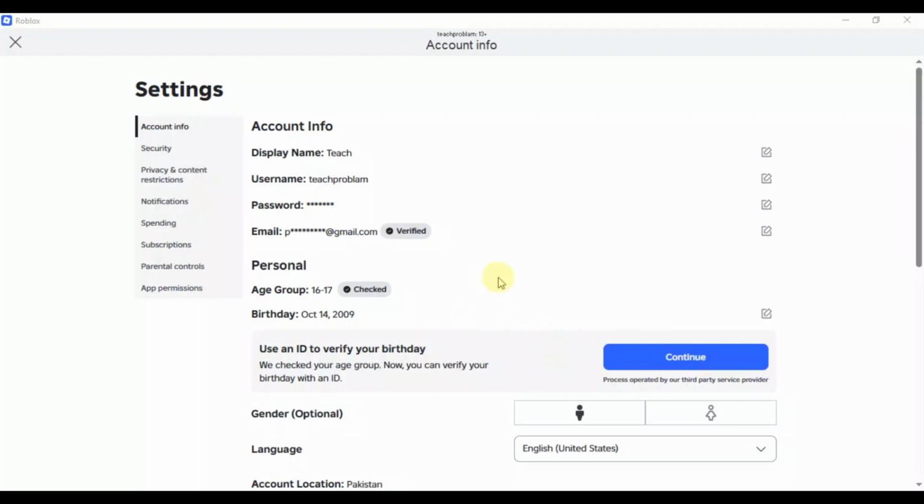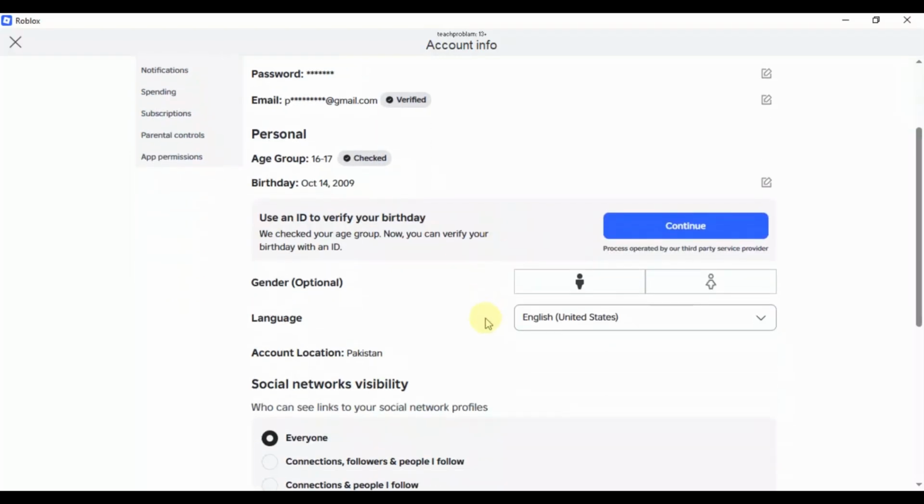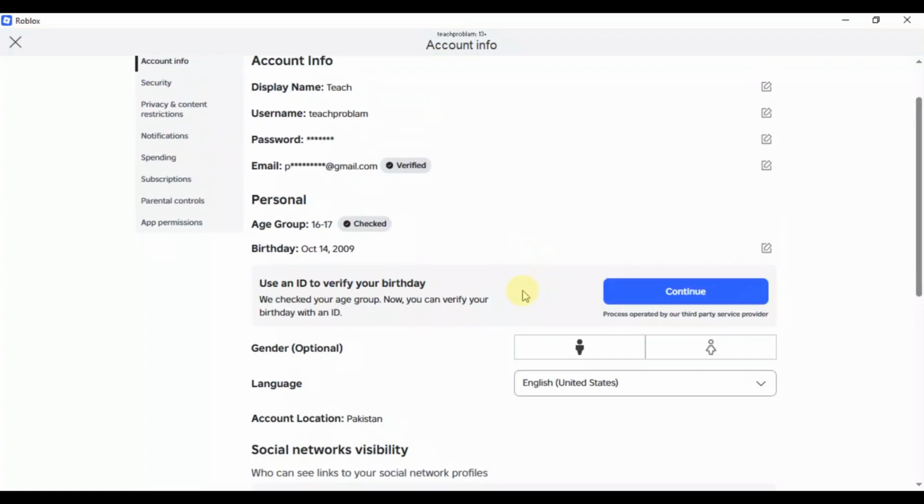Tap Continue with Selfie or Continue with Camera, then carefully follow the on-screen instructions to center your face inside the circle. Keep your phone steady, because bad lighting or movement will fail the verification.